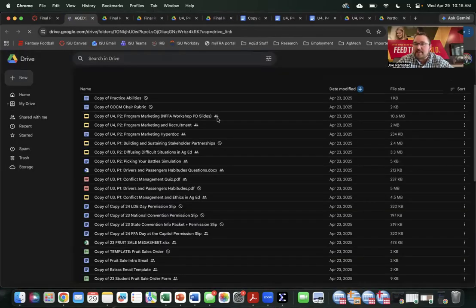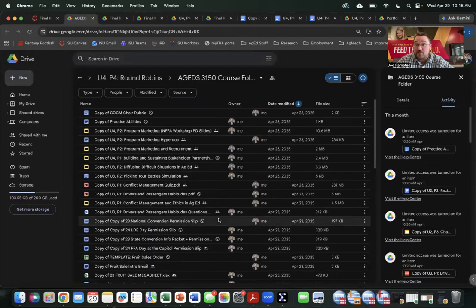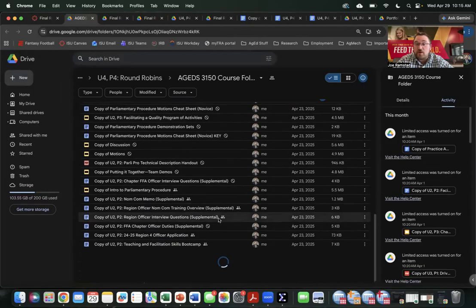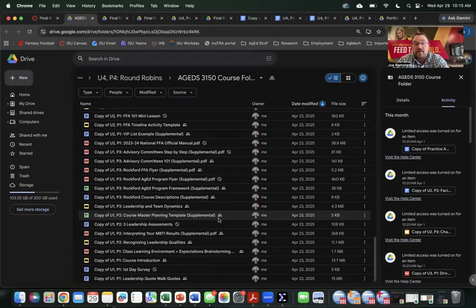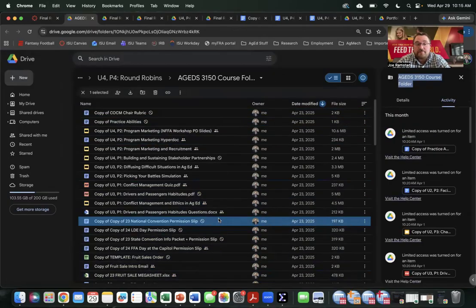Now, I demonstrated this in class the other day, but you're going to notice that there's a lot of files in this one. So what I would have you do is scroll all the way to the bottom. There should be 80 files. You're going to Command A.